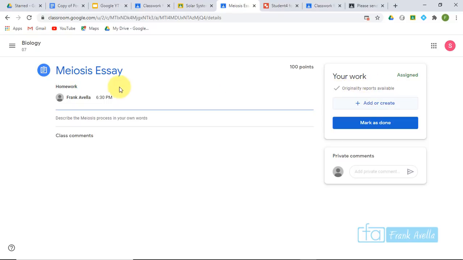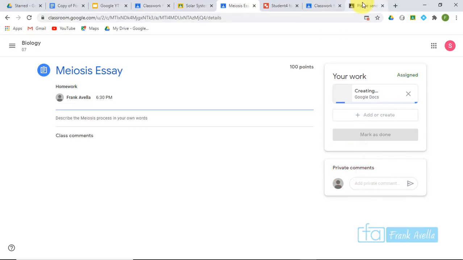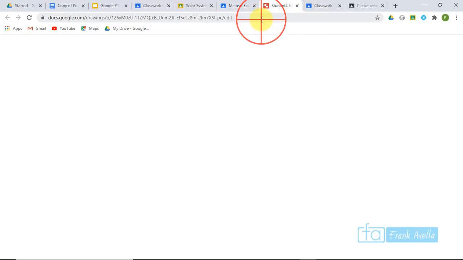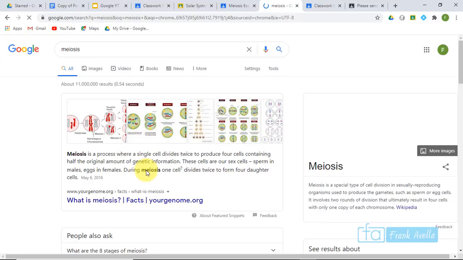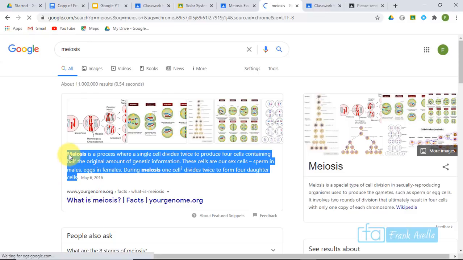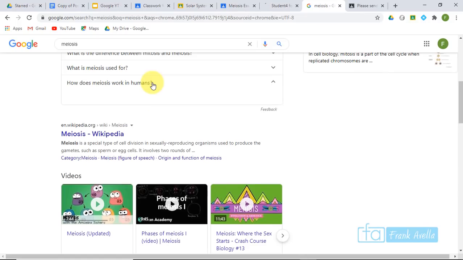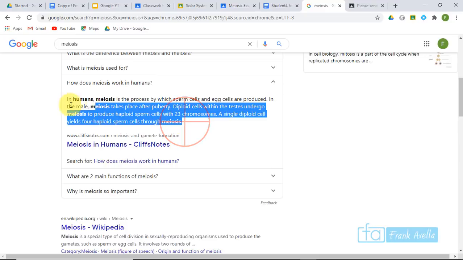So let's say it says describe Meiosis in your own words. So you expect the student to do this in their own words. I'm going to click create a doc, and what I'm going to do is copy something. So now let's say the student just copies and pastes their work, right? So here I'm on just a web page. I just typed in Meiosis. I'm going to press Ctrl C to copy, and then copy this.